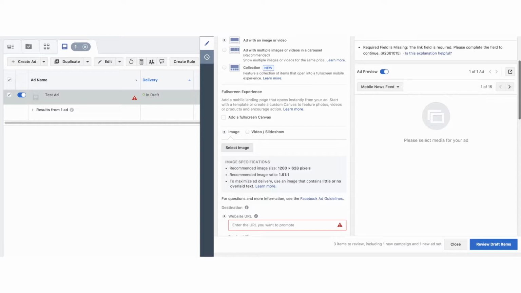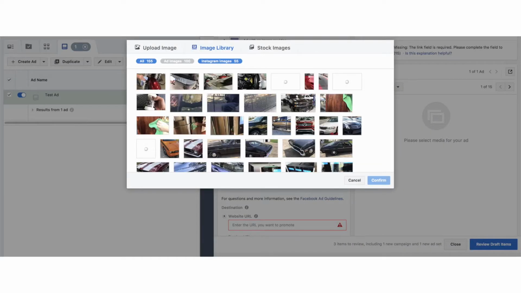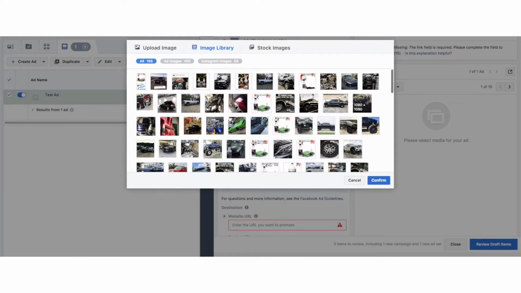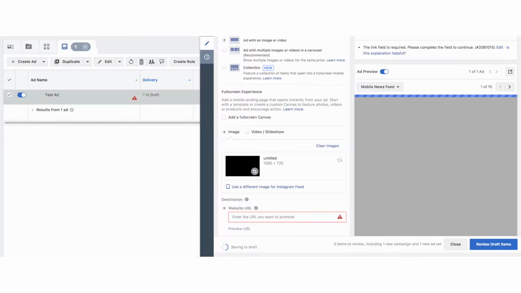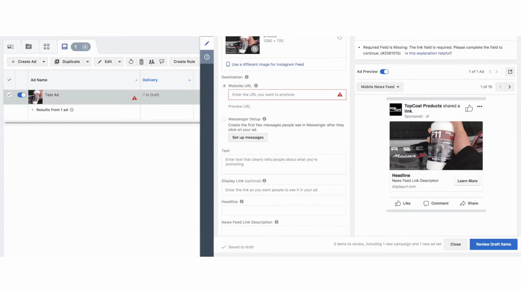I'm going to click this select image button. Then it'll pull up your image library, and these are all images that you can upload into your account. I'm just going to select that one randomly, and I'm going to click confirm. That happens to be my car right there. Then you can put in all your information. So this is the website URL.